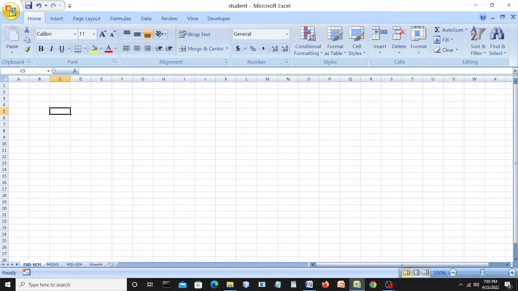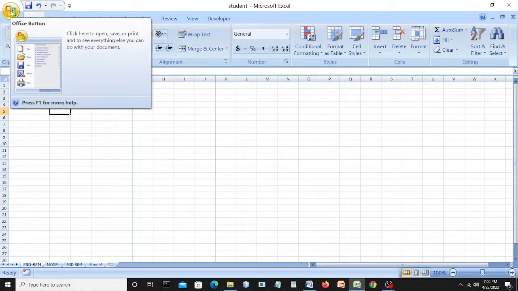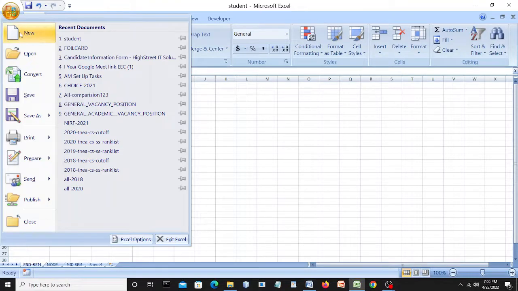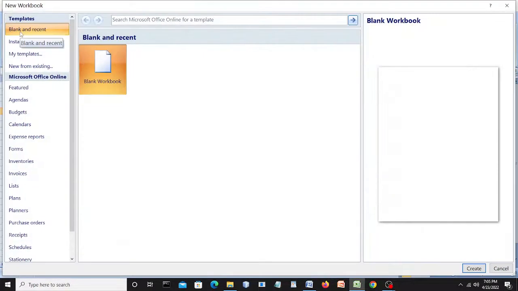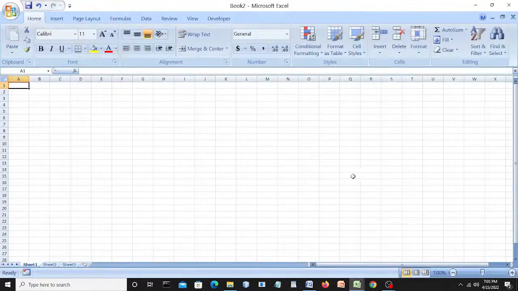Press the Office button. You will see a New option, so click that New icon. It will be asking for a blank workbook, so select this blank workbook and click Create. This is how we create a new workbook.